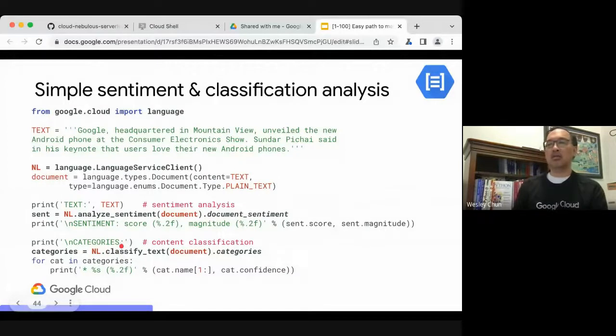Then the second thing I'm going to do, so this demos two features of the natural language API. This is content classification. What kind of content is this text most likely to be? And show the confidence score for that too. Okay, so for this text, positive or negative? What do you guys think? Probably most people say positive, right?